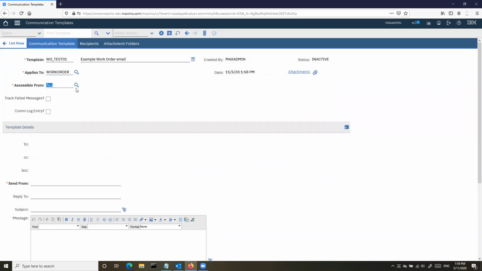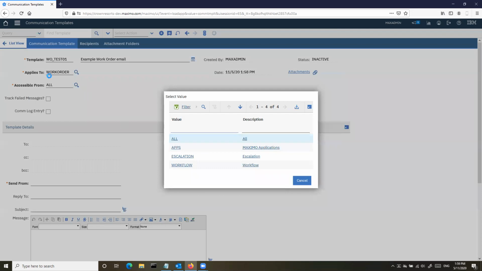Now, accessible from cuts down where this template is valid. Do we want anywhere to be able to use it in applications, which means any work order application, escalations, scheduled tasks, or workflow, which will be part of email communications as part of workflow? But we're going to say this one just applies to the work order application. So I'm going to click apps.